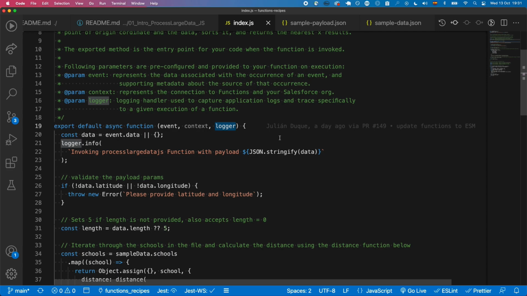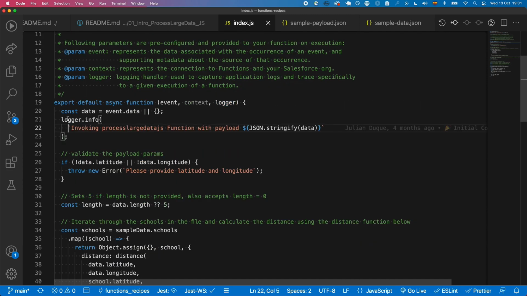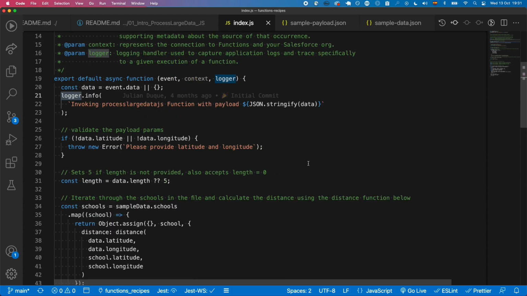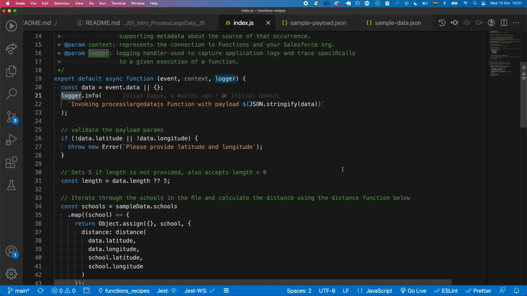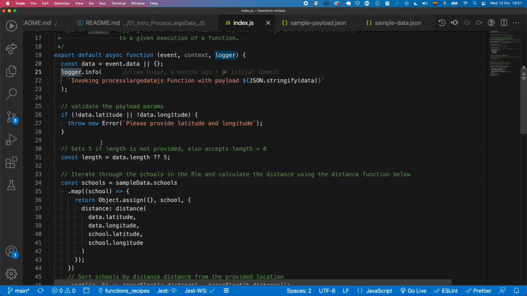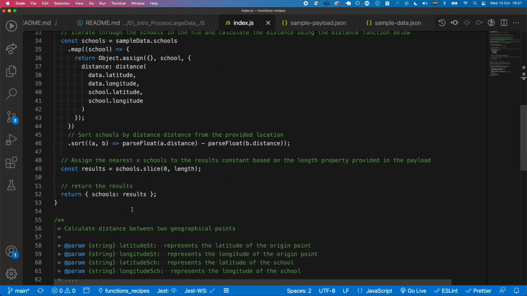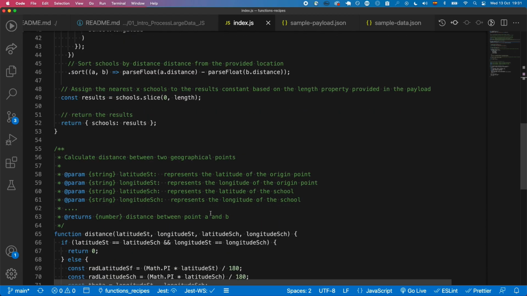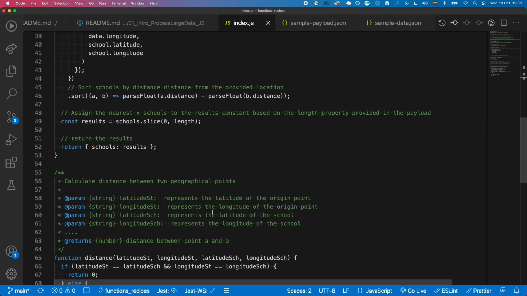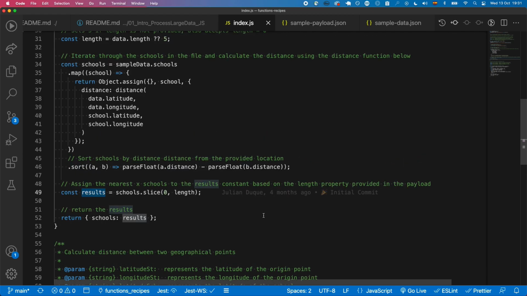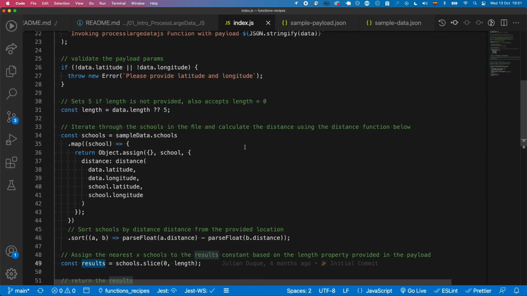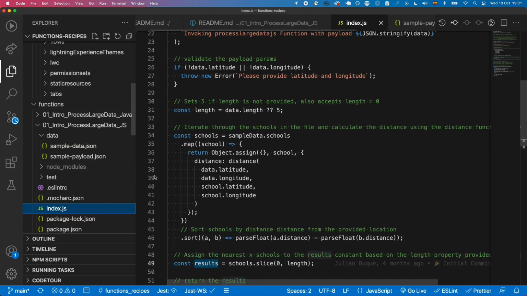And then we have a third parameter, which is the logger, in which we are going to be able to log information so that we are able to see those logs in Salesforce, right? So basically here we are performing those calculations, that algorithm, and that's it, right? And the function is returning the closest places in the data. I'm going to show you this function in action in a second.